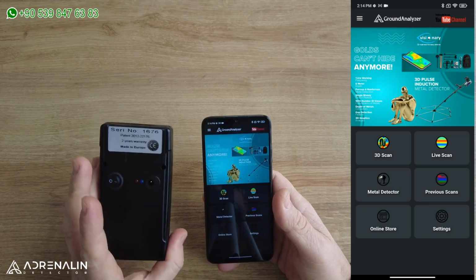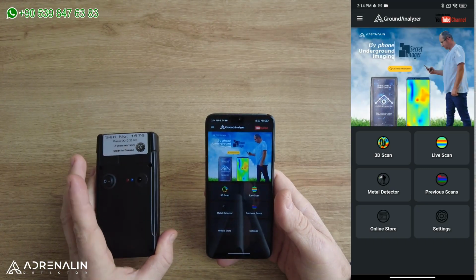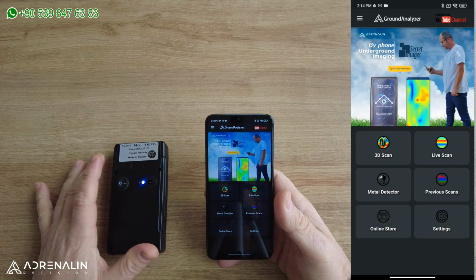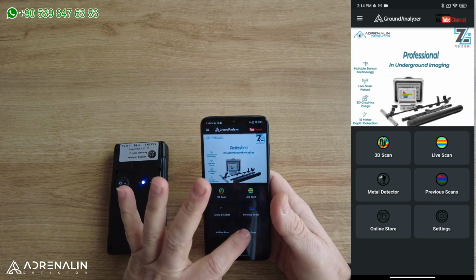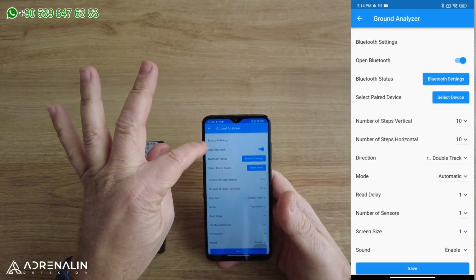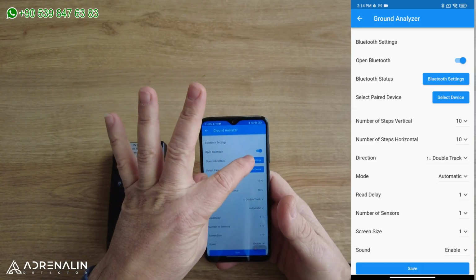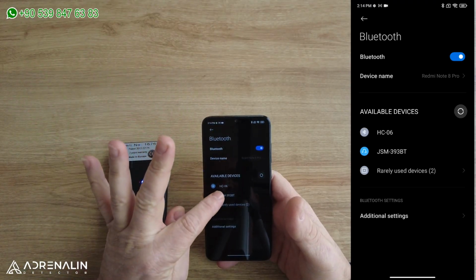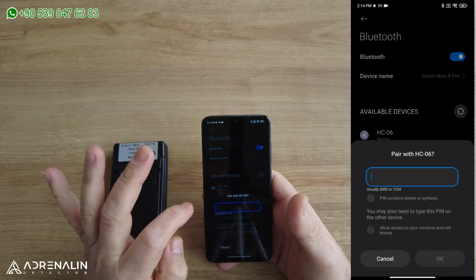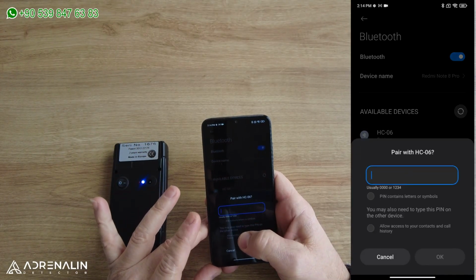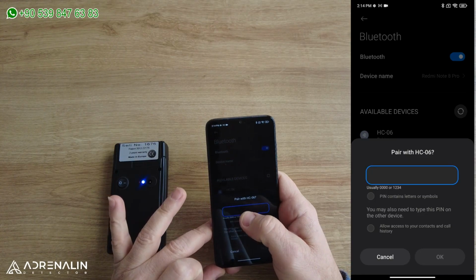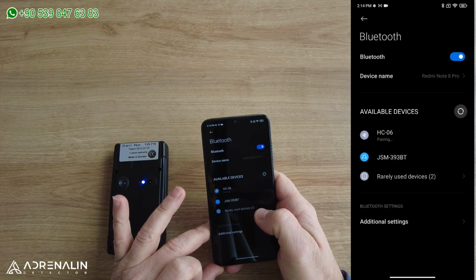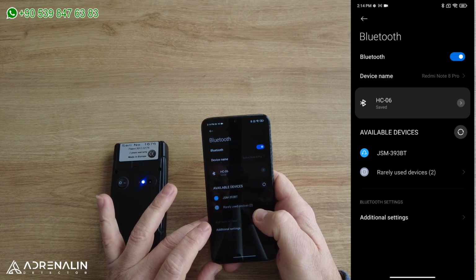Now I will show you how the initial connection process with the device takes place. First, I will establish the connection. I am activating the device. In the settings section, Bluetooth must be on. From the Bluetooth settings section, we perform a scan and find the Bluetooth device named HC06. By entering the PIN code 1, 2, 3, 4, we complete the connection process.